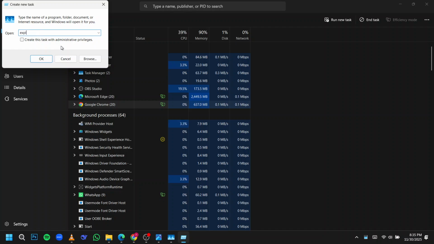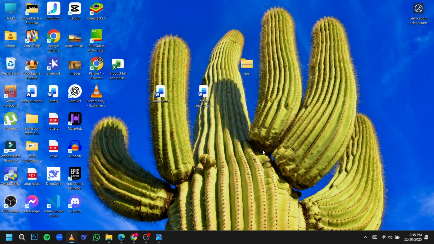After completing these steps, try opening your zip file again. In many cases, this method will resolve the issue. If the first method doesn't work, don't worry. There's a second method that almost always works.